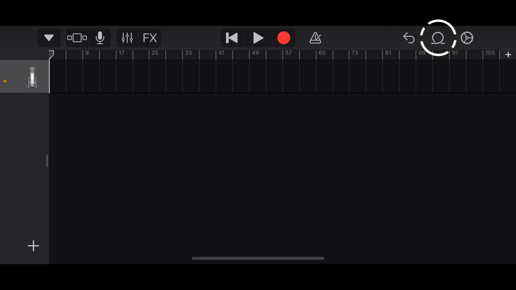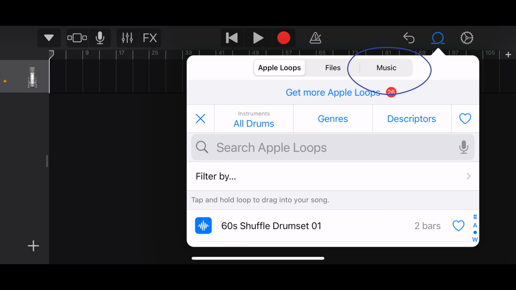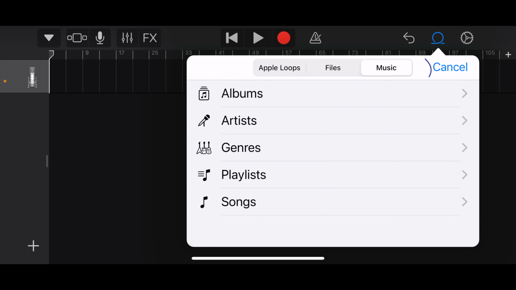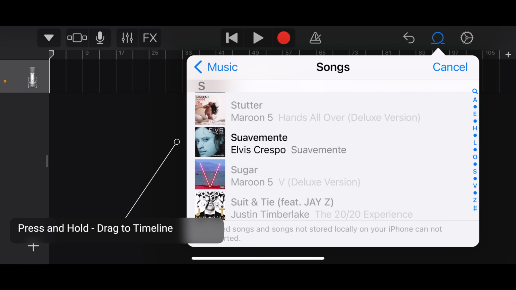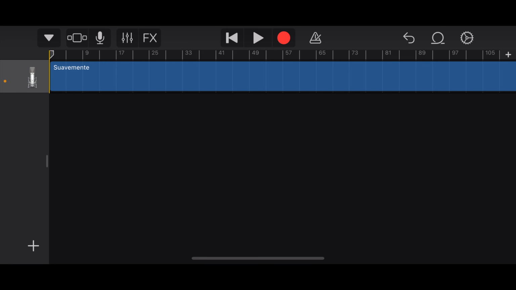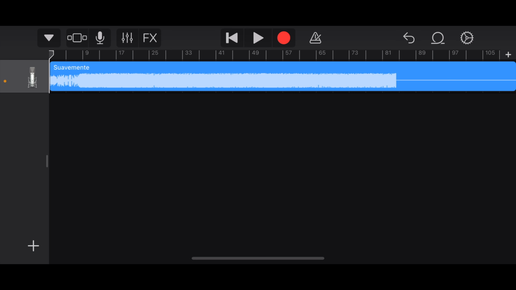Okay, we need to go find a song now. So let's click on the loop icon that's right next to the settings and the undo. I have a song that I purchased through the iTunes Store called Suavemente. If you just press on the song, it will play. Okay, what you need to do is press and hold and then drag it over to your songs. I'm going to call it a timeline, and you'll see my whole song came in.